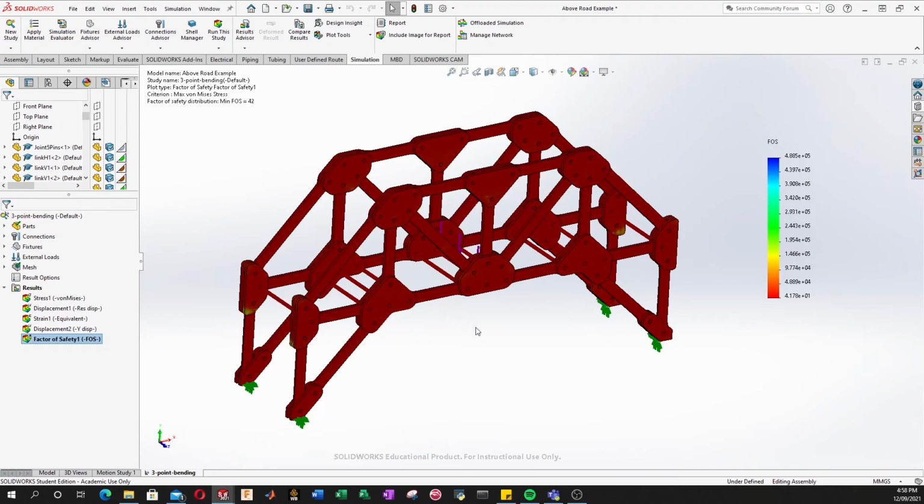In the next few classes, we'll discuss how to interpret some of these results and how you might compare them with your hand calculations. So stay tuned for that.